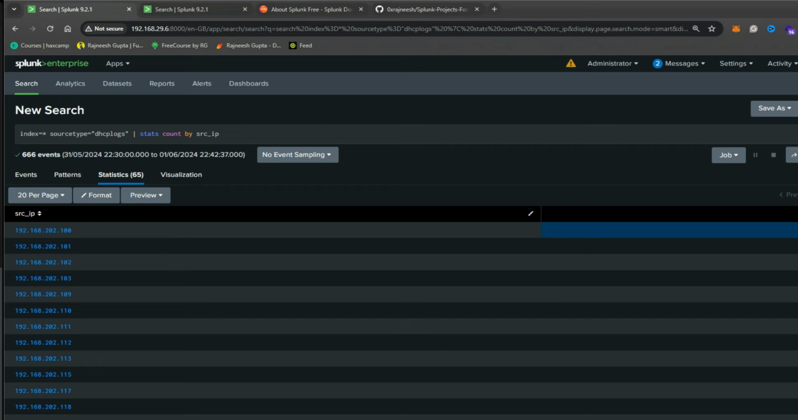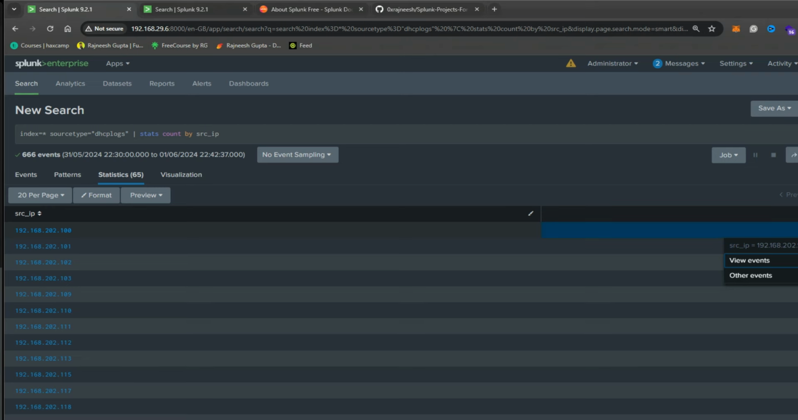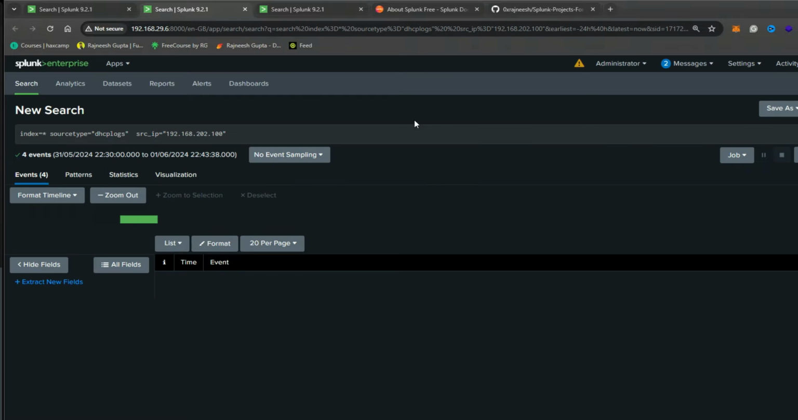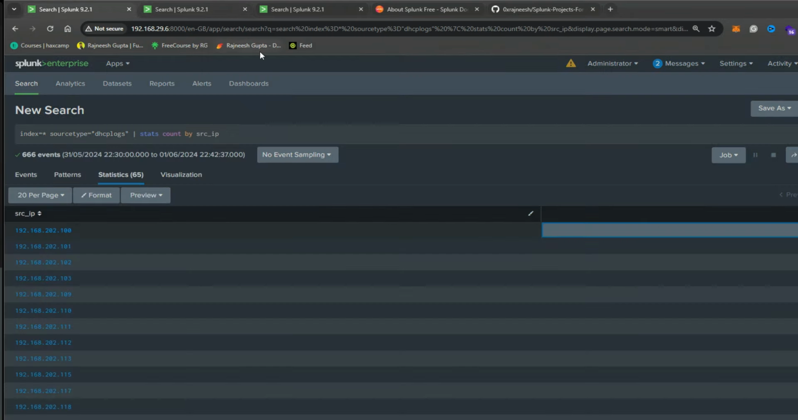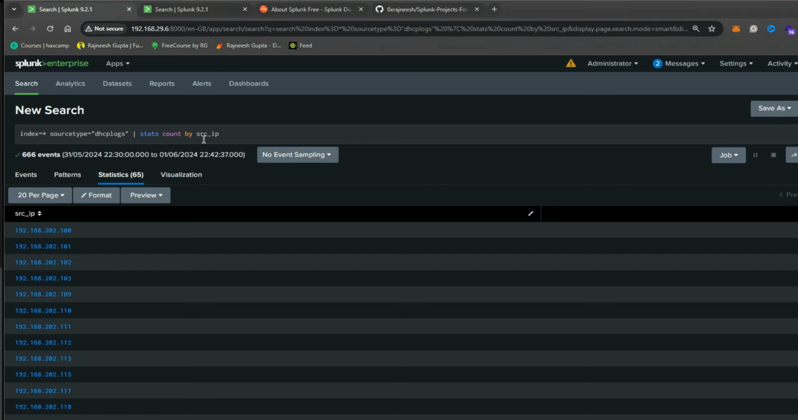In our case, you can see there's just 4 count. It means only 4 times this event is present. So I click on view event, and we should only have 4 events. You see this 1, 2, 3 and 4. That's it. So that's the purpose of statistics.